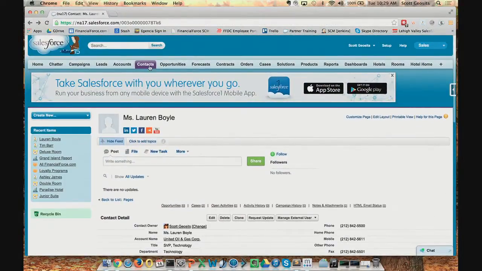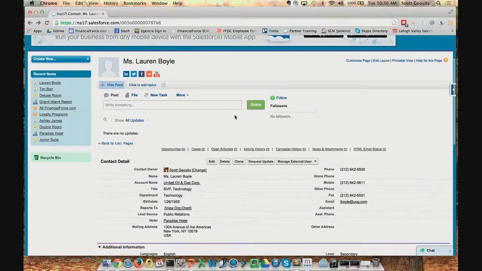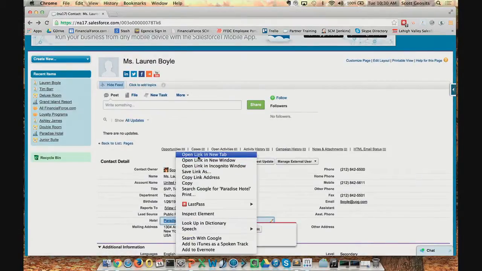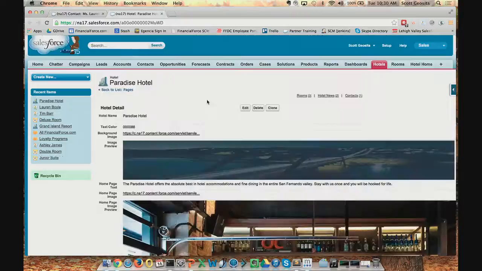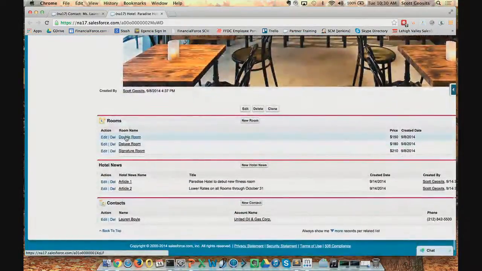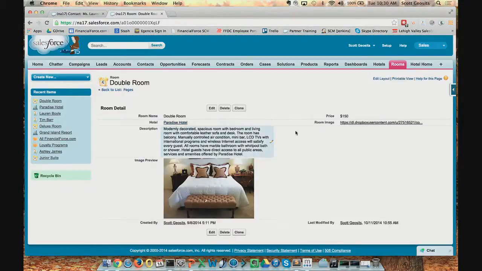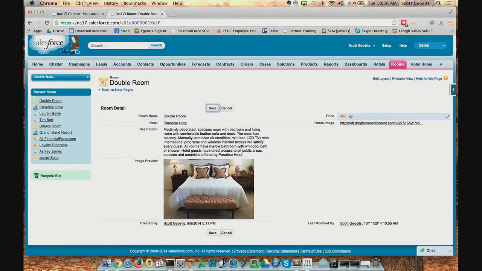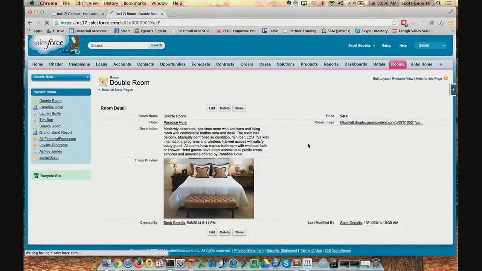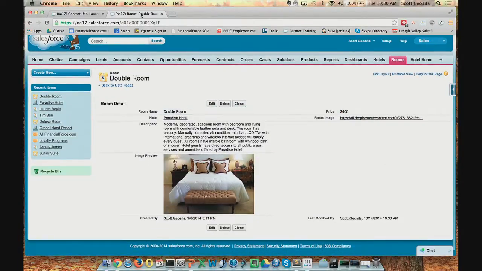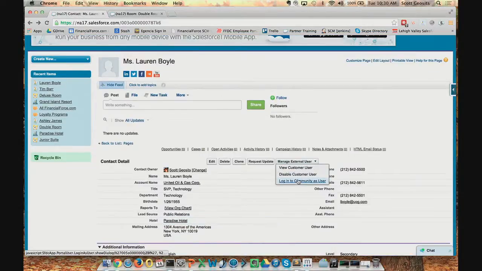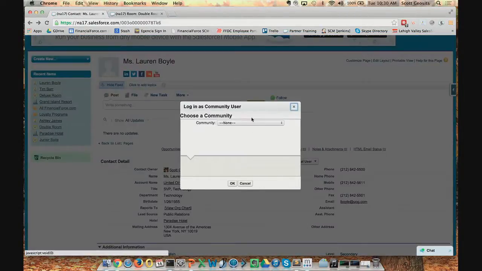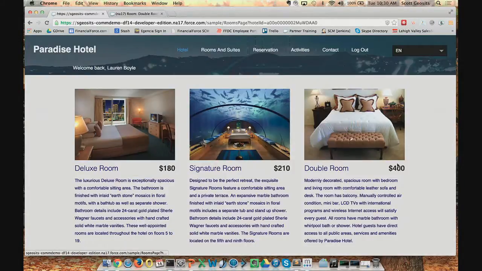So now if we go to Paradise Hotel, I want to come in here and we're going to put the double room on special. But it's a special in our favor. So we're going to make the double room now $400. If we now come in here and log back in, I should have just left it open. And we look at our rooms and suites here. You see the double room's now $400.